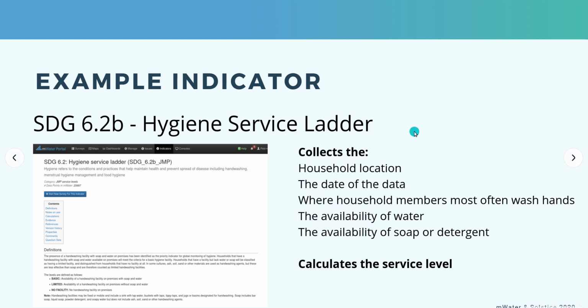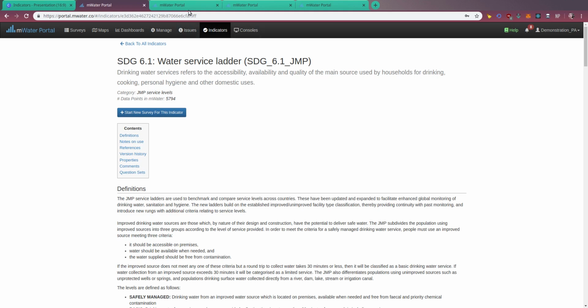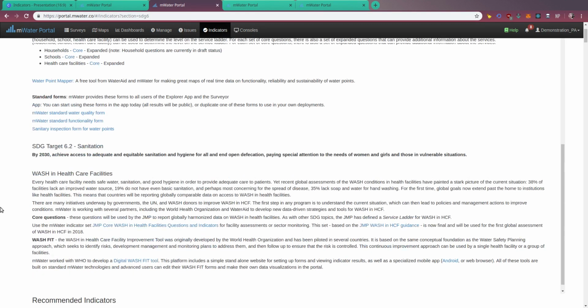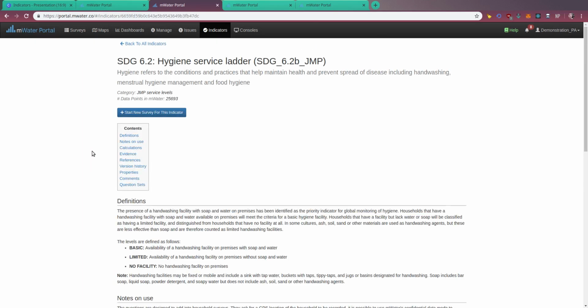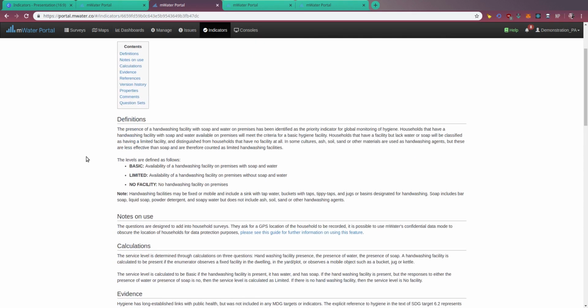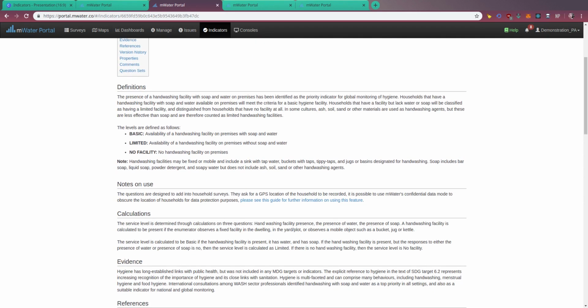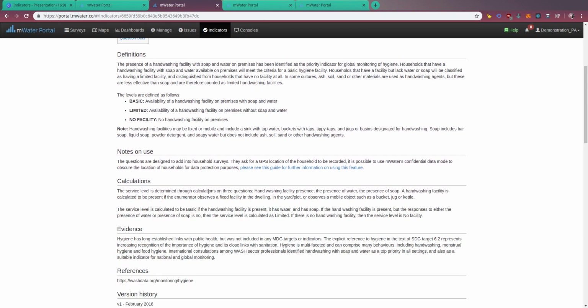So let's open that up. Here in the indicator library, I'm opening the hygiene service ladder. So let's dive a bit deeper into this one. We see the definitions at the top. So there are three service levels as defined by JMP. Basic, where availability of hand washing facility is on the premises and soap and water are available. Limited, where there is a hand washing facility but without both soap and water present. Or no facility, so no hand washing facility on the premises.